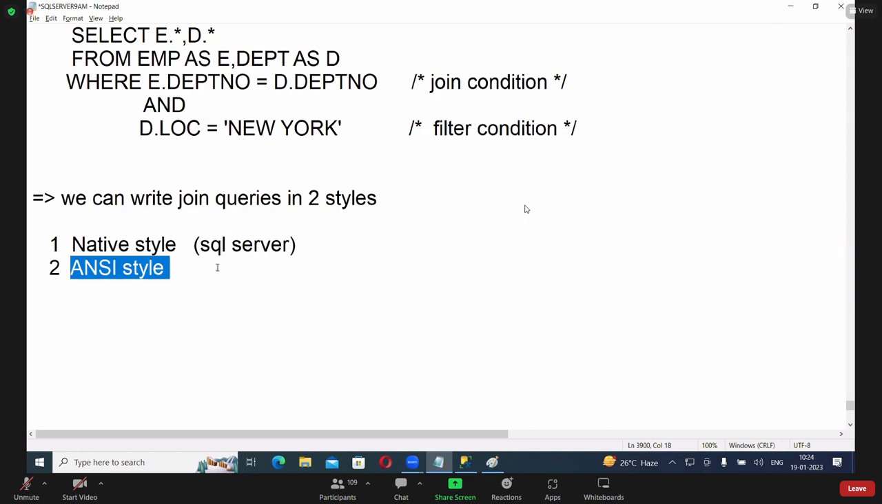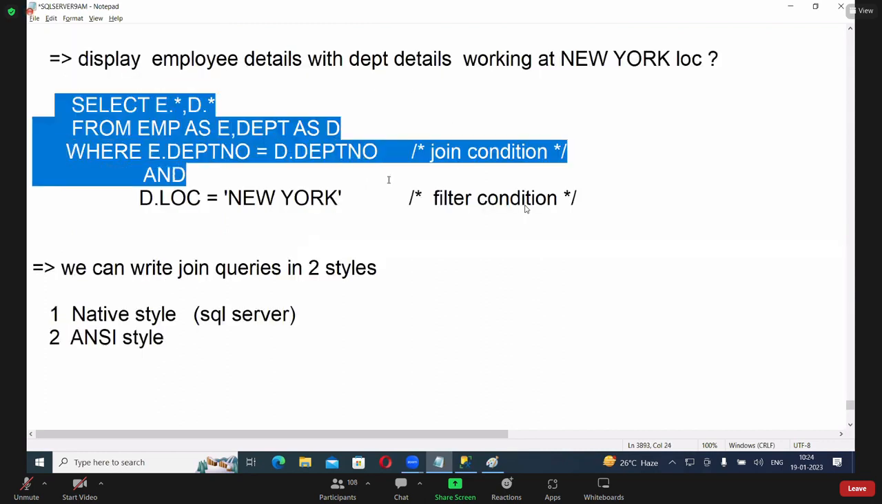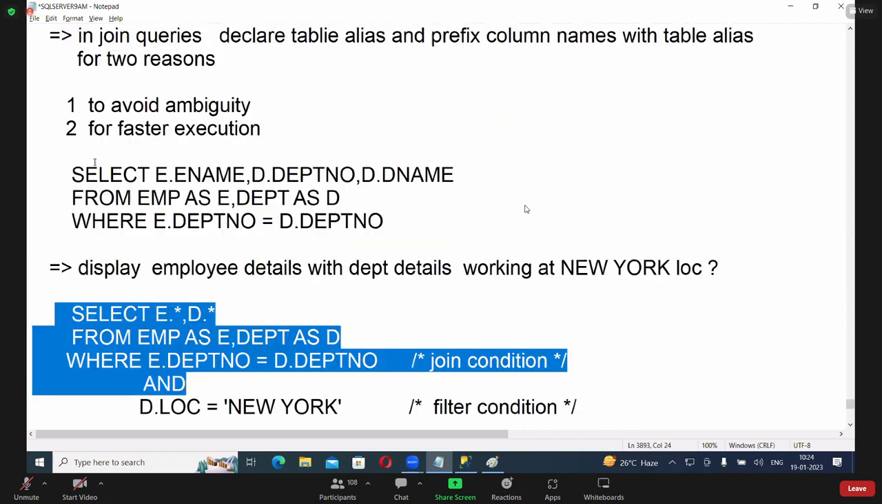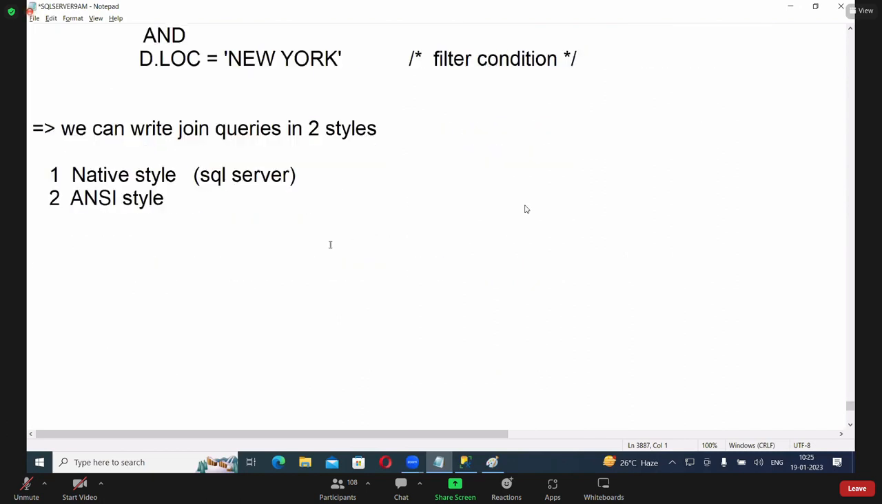This is native style. Writing the query like this is called native style. This is all native style. One more style is there. What is that style? ANSI style.